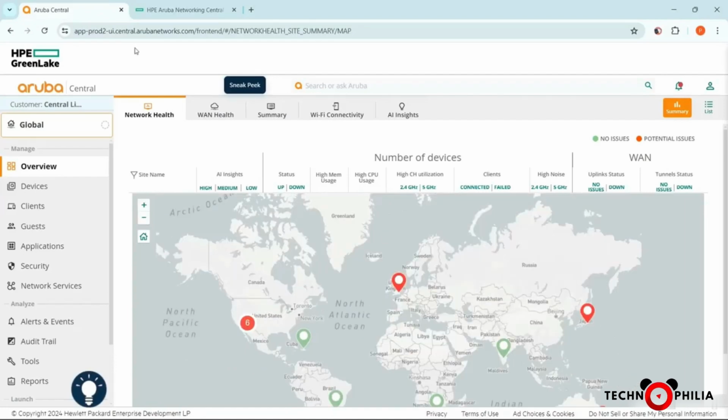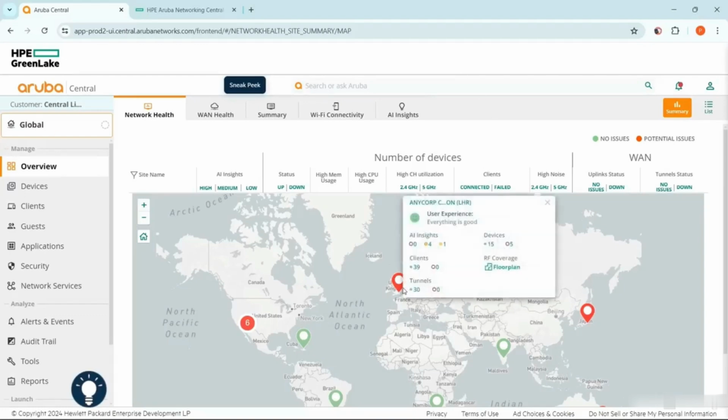In the dashboard, you'll see that it provides you a map of the number of devices across the globe, and it'll provide potential issues and locations with no issues. Locations that do have issues are indicated in red.